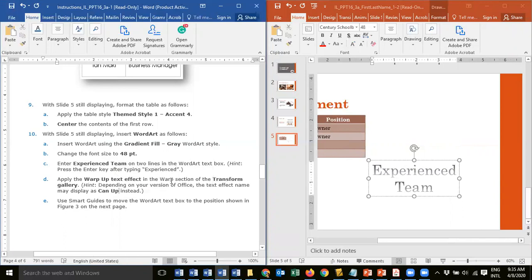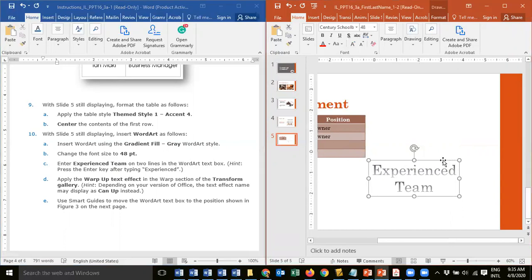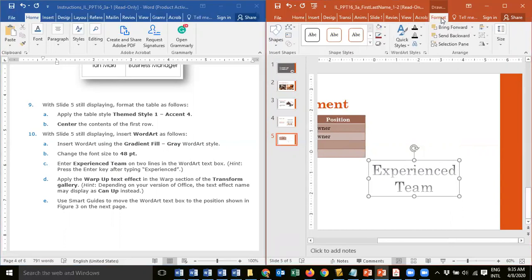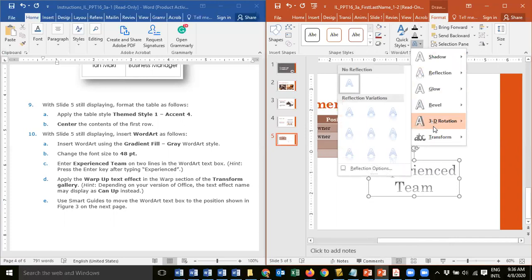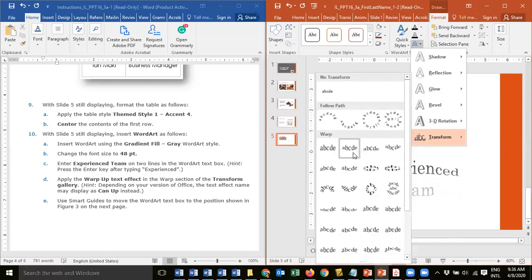So first we have to go to Text Effect, then we have to find the Transform gallery, and then we have to find Can Up. Okay, so looking for Text Effect, again I double click, I look for Format. Now I look for Text Effect. Remember, I need Text Effect. Remember guys, this one was Shape Effect, Text Fill, this one is Text Outline, and this one is the Text Effect, right? So I go for the Text Effect. Look for the Transform gallery. Then we have to look for Can Up.